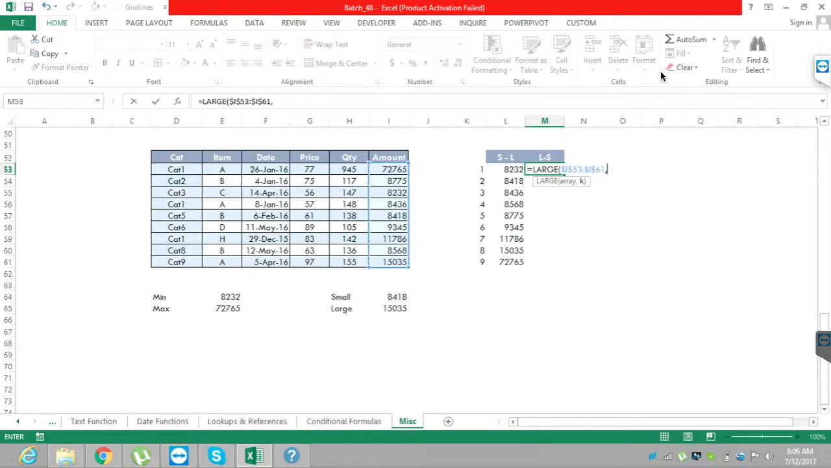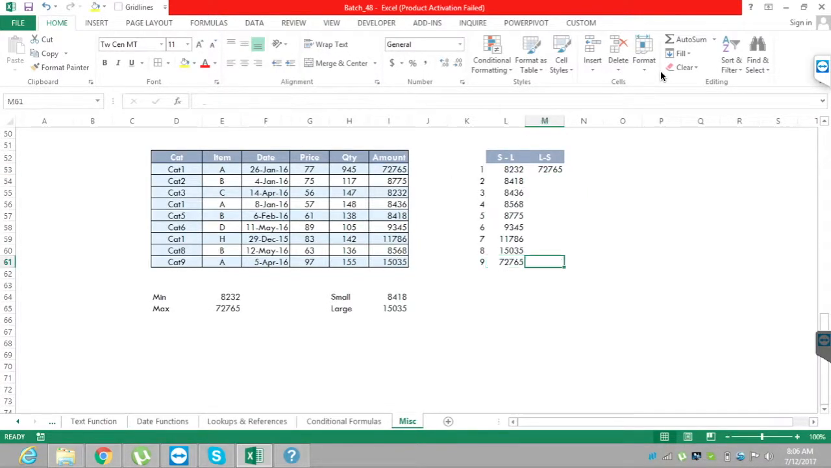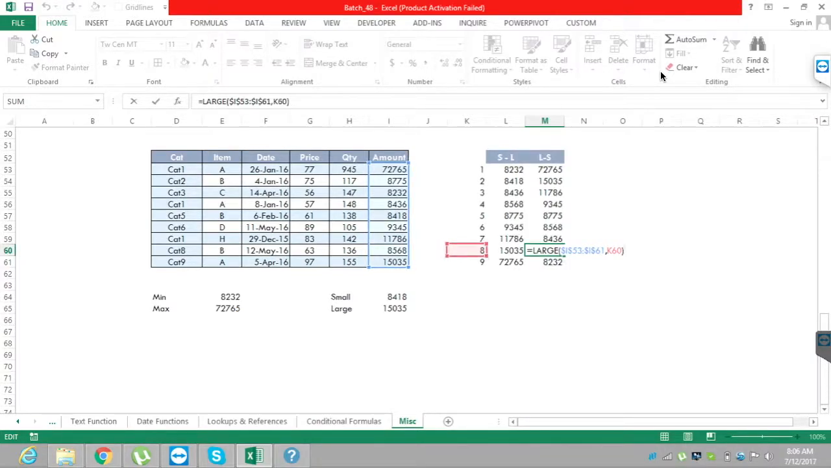See here I used absolute reference. Do you understand why we are using absolute reference? Because if you change the location, it must not be changed. For all the cells, the range must be the same. This one is changing, the criteria is changing. Okay, largest value to smallest value. So this is how you can make use of minimum, maximum, small, large.